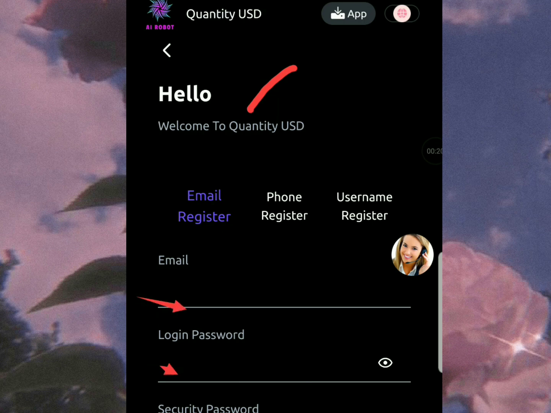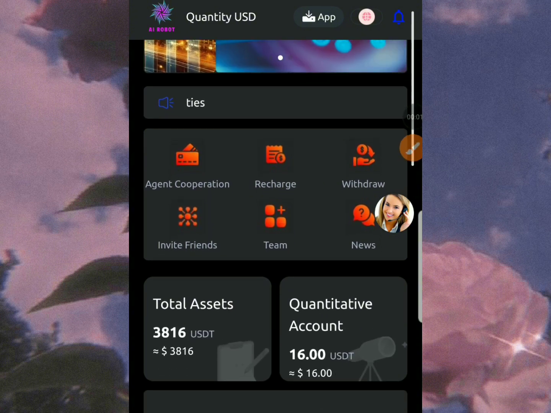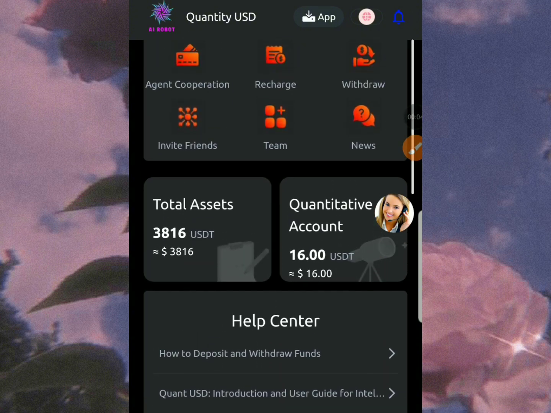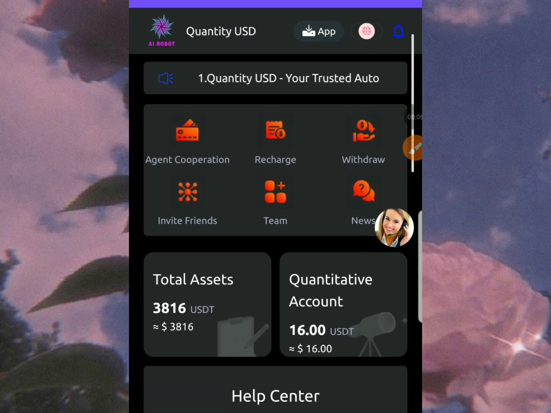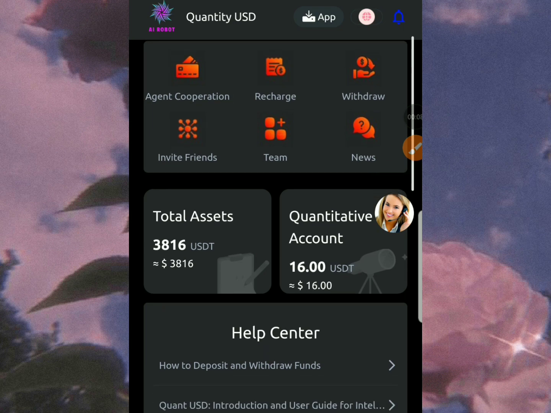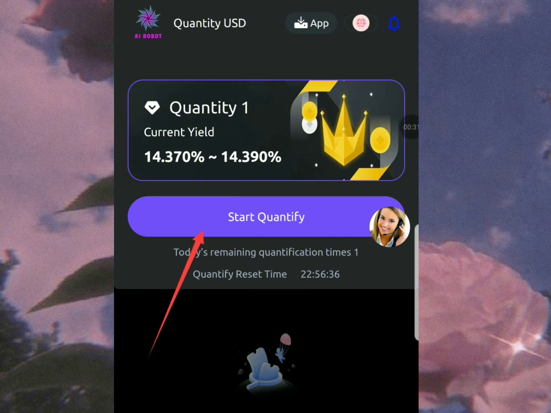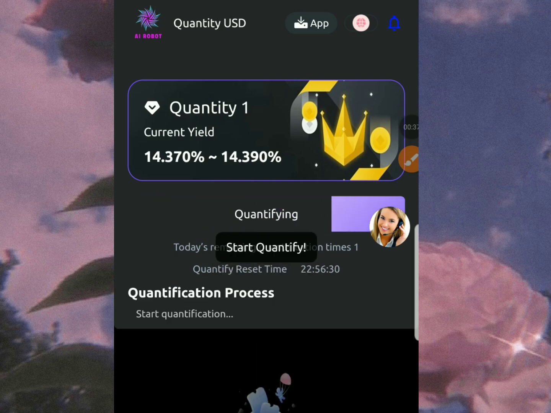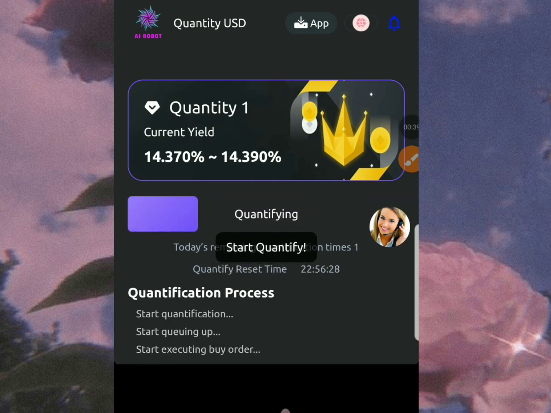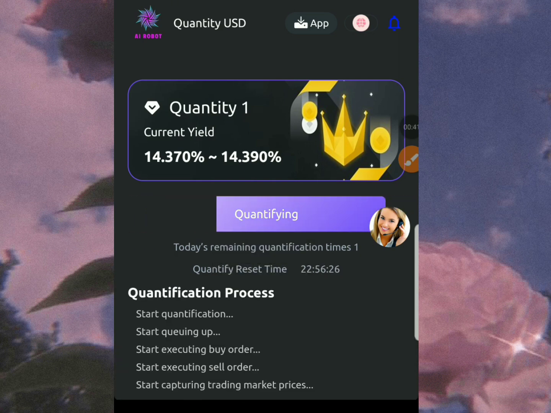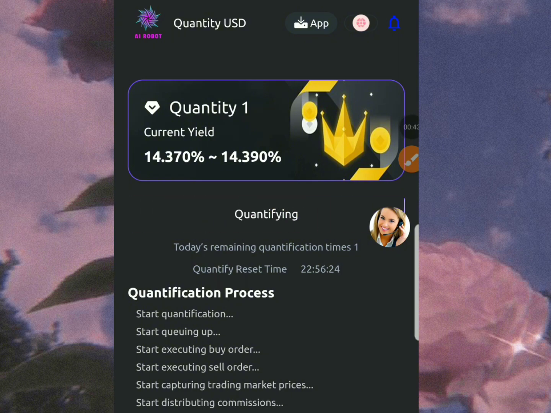So this is the interface of the platform, and I will be showing you how I make my earnings on it so that you can start making a lot of money for yourself and invest wisely in crypto and earn USDT. Once you click on quantify, you click on start quantify, and my earnings for the day start loading. Like I told you, this is going to be a live withdrawal. You see that I'll be withdrawing this into my Trust Wallet. You can see it start quantification, start queuing up, and start executing by order.